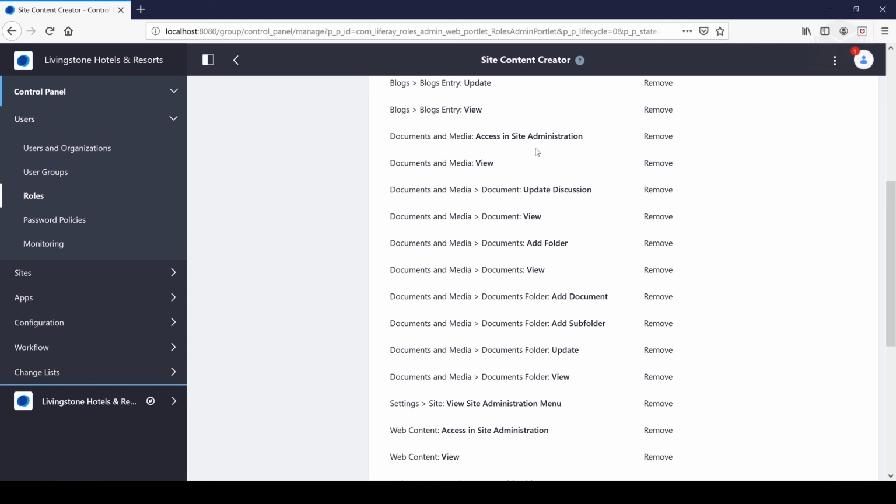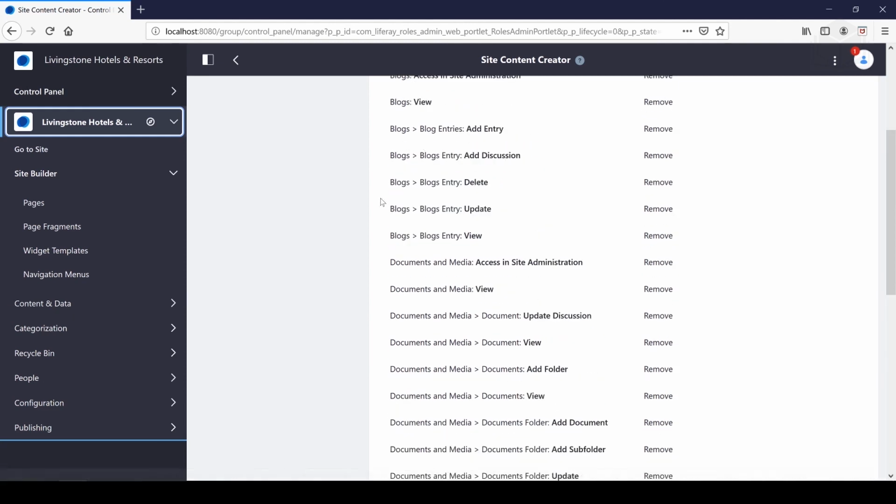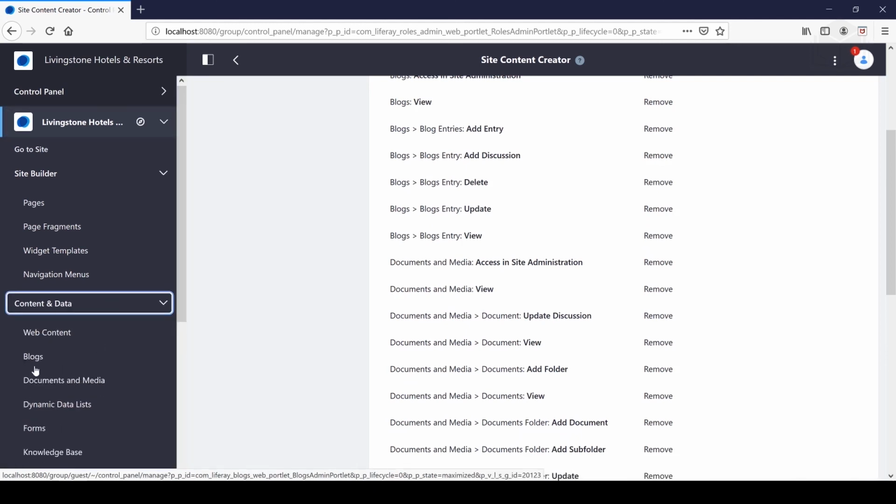And again, it's helpful to remember what some of these mean. Well, site administration means this section over here. Now, as Josiah Copeland, I can of course view all of this because I'm a system admin. But what this would mean for any other user who has the site content creator role, it would mean that they would be able to access specific parts of the site administration panel. So for example, if you had checked site administration for documents and media, but not for blogs, then when I go over here under content data, I'm only going to see documents and media, and I'm not going to see blogs.